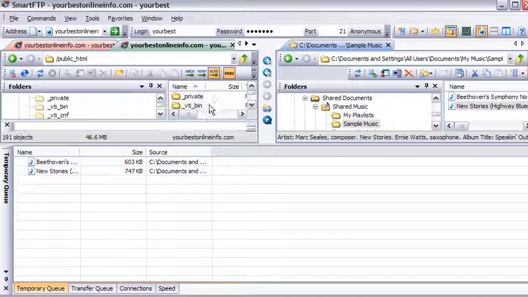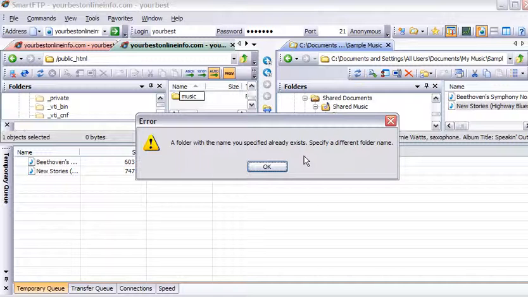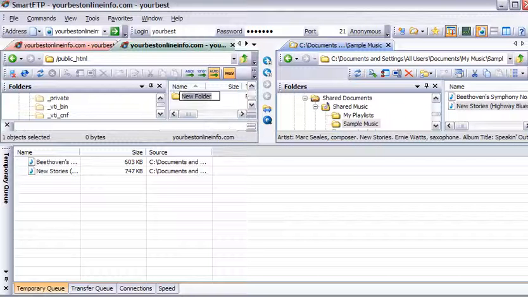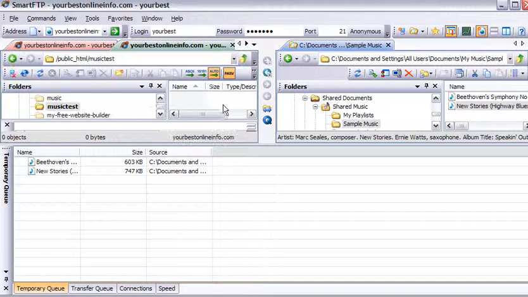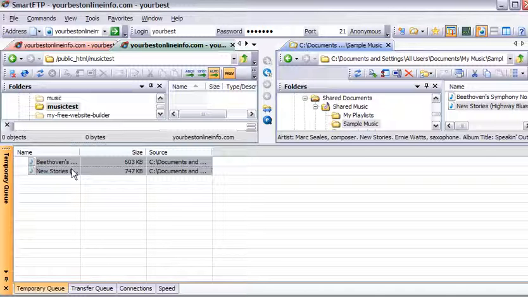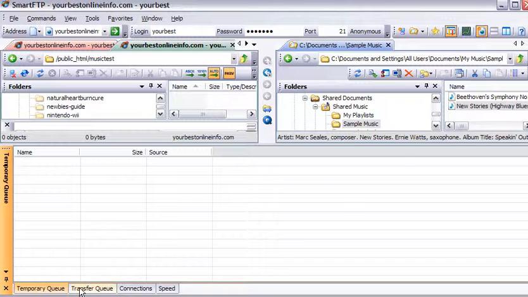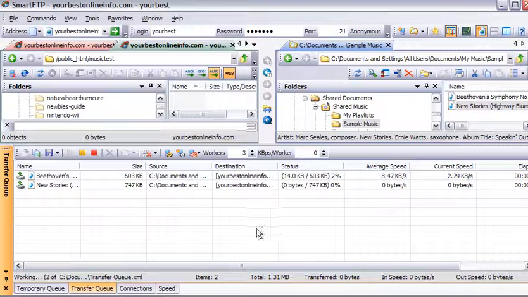Now we can create a new folder from here if we want, just by clicking on this little folder button. So we'll click on that and just call it music test. Okay, then we can double click on that again, and now this is empty. So all we have to do is click on this and then hold the control key down to select them both, and then while holding the control key down, just drag them up into here and let go. And if we check our transfer queue now, we'll see that these are being transferred up to our server.